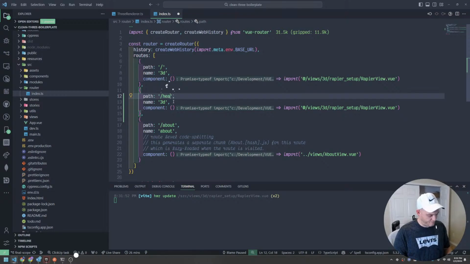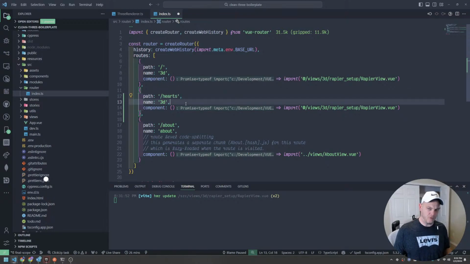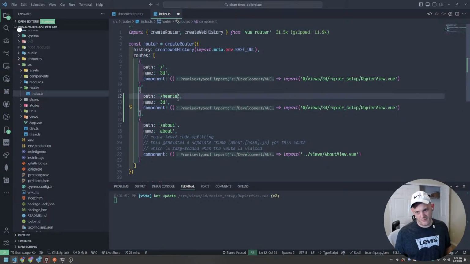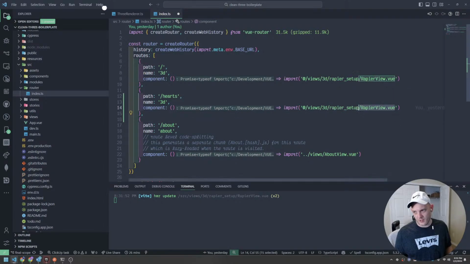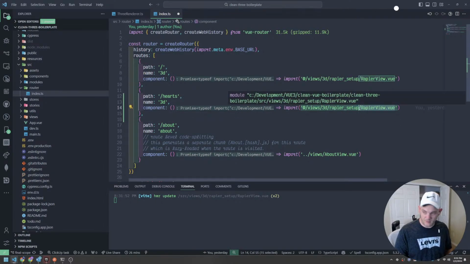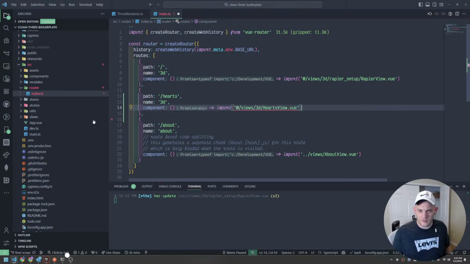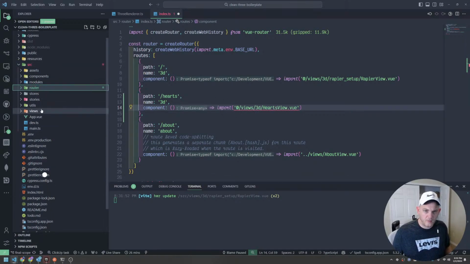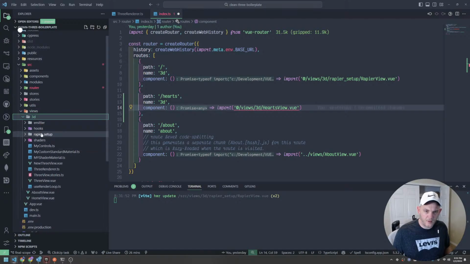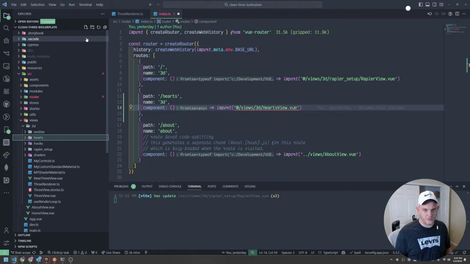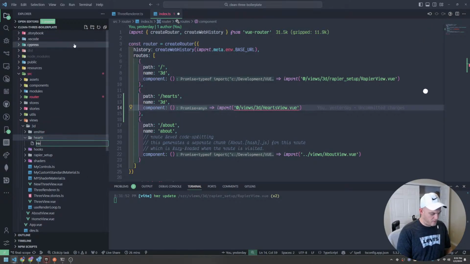We'll call it hearts. By the way, I'm using Vue for some of this stuff here. The bulk of the code that we're writing is just going to be in a class. We're just going to extend the class. Actually, wait. Views 3D. We'll call it hearts. HeartsView.